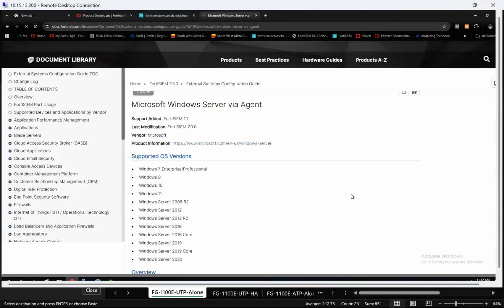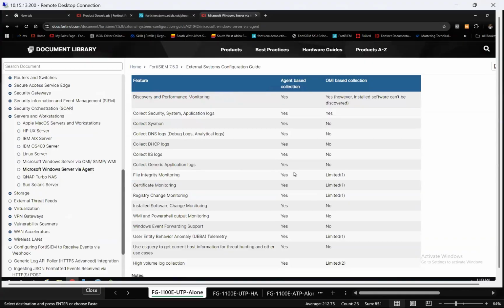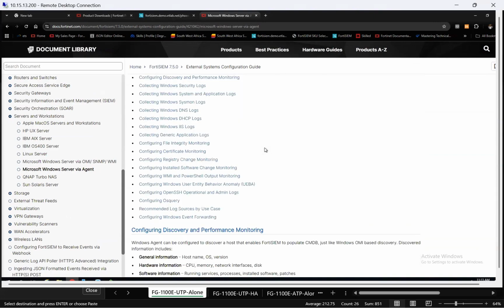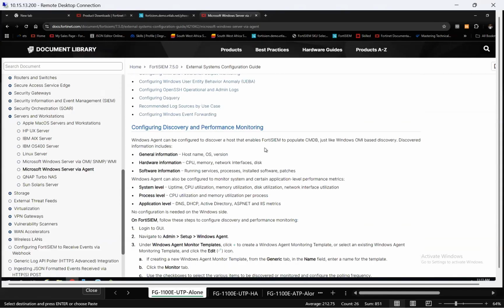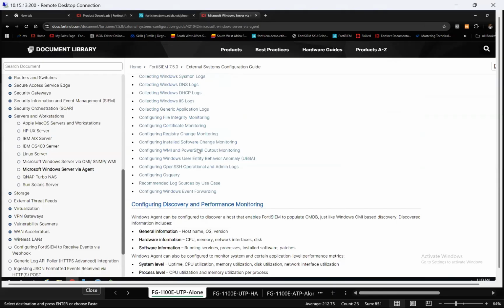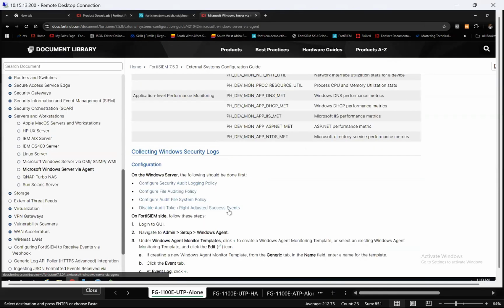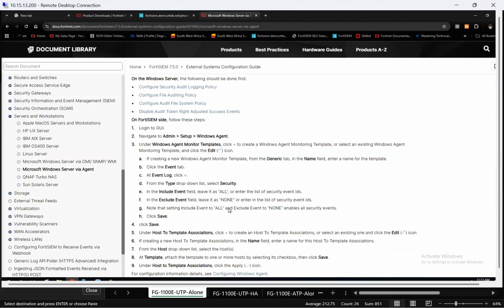Let's click it. So this also provides in-depth insight into what is collectible using agents. You can see agent-based collection using WMI-based collection. You can also integrate your Windows Server using WMI or OMI. But with Windows agents, you can get more information from the server, including file integrity monitoring, security, performance, and all that. So you can just check this out so that you can have enough deep information on the type of logs to be expected when integrating Windows Server.